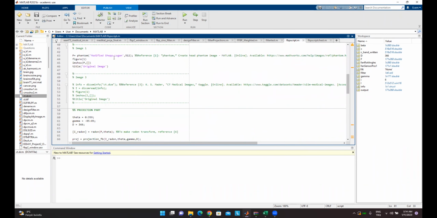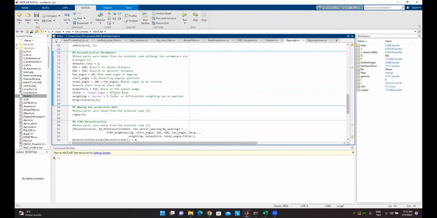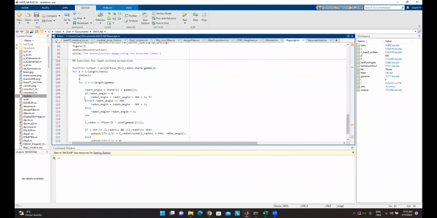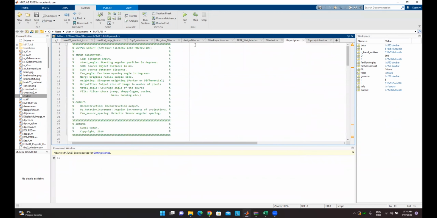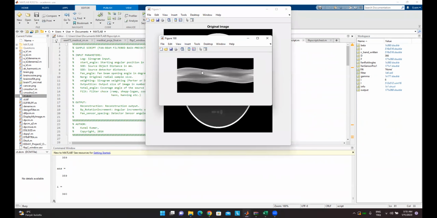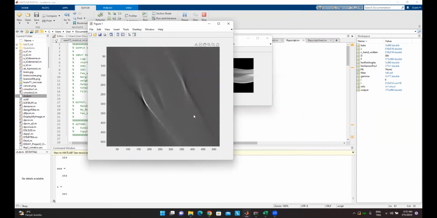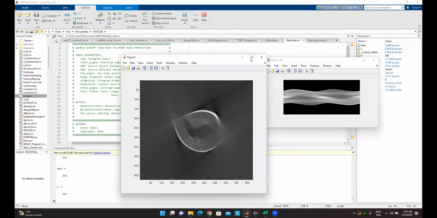So we will now be simulating the first one. Here is our projection part, and here are our reconstruction parameters. And here is the part where we reconstruct, and this is our projection function. So now we can run the codes in order to see the procedure. First of all, this is our original image, and this is its sinogram. And here we can see the reconstruction procedure step by step, which was very beneficial for us.